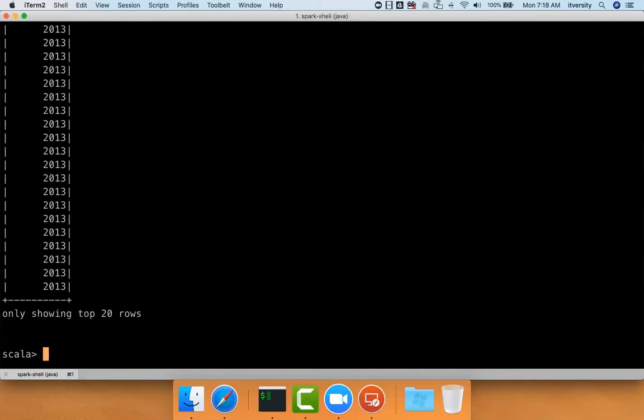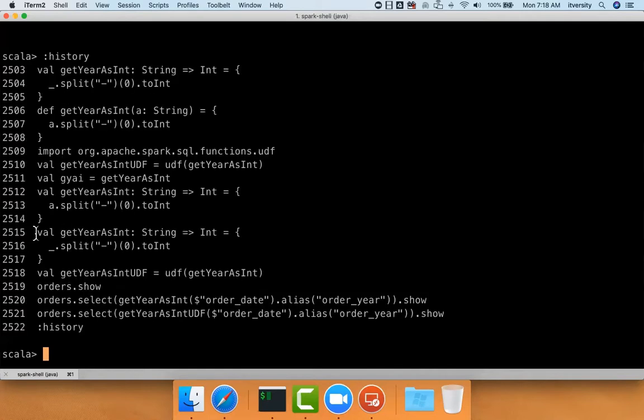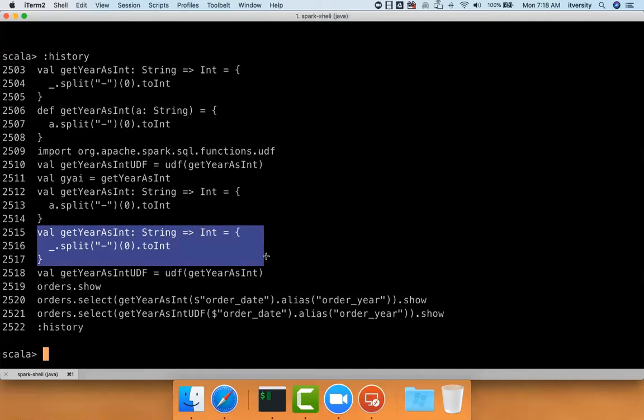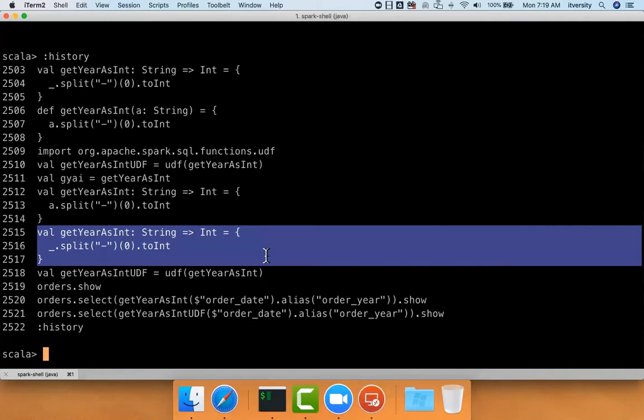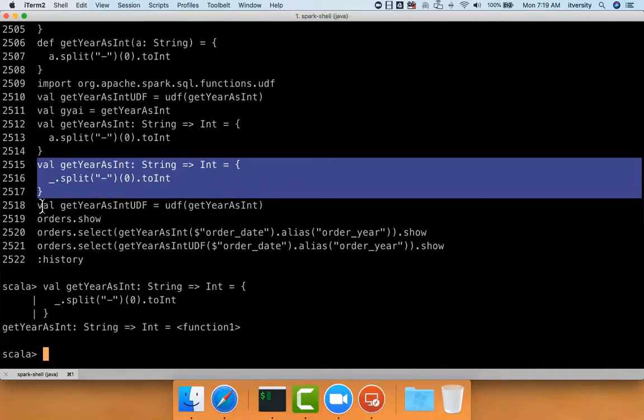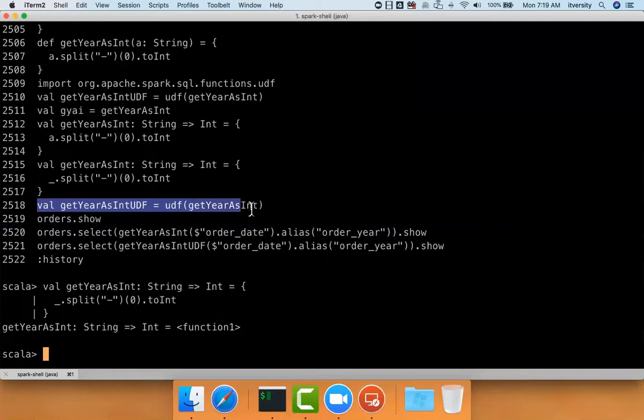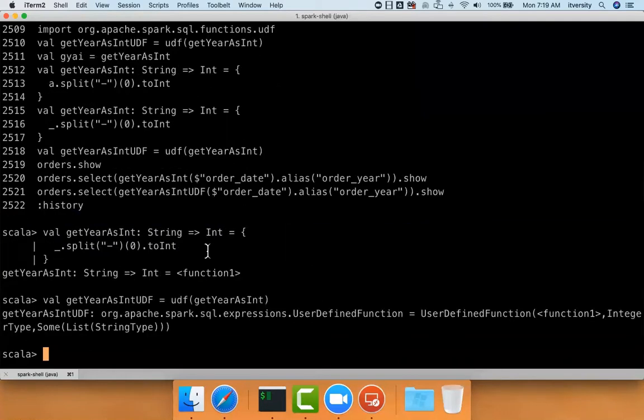Let me show you once again. So first we have created this simple function where we have used the argument type as string and return type as int. But when we run this val getYearAsIntUDF equal to udf of getYearAsInt, it actually converted that simple function which takes a string as argument and returns an integer as value into a function which takes a list of string type, or Some of list of string type. So these are the arguments which are considered to be passed to this function.